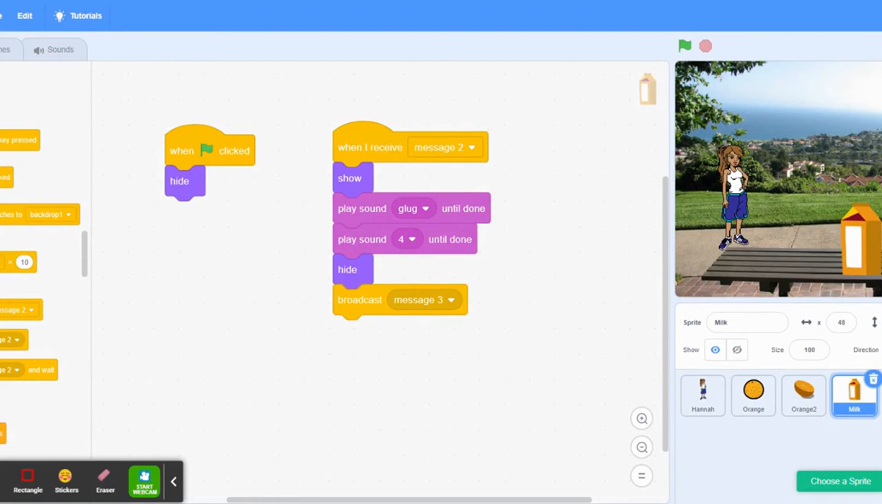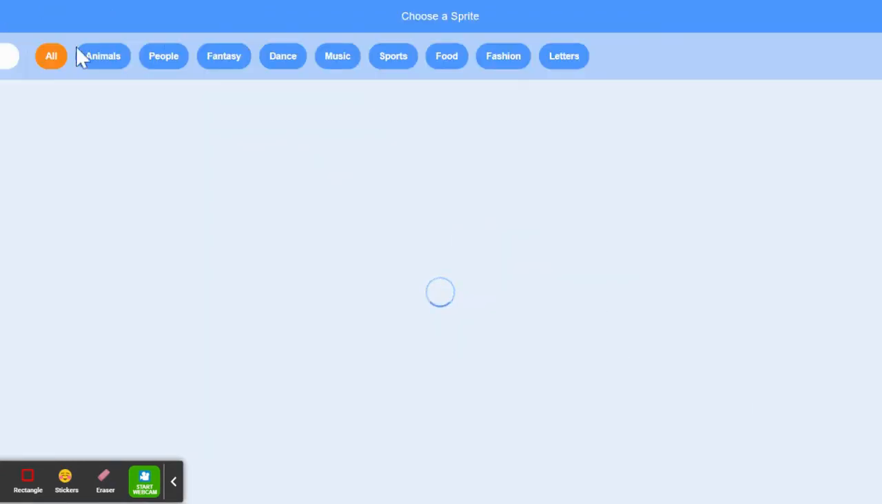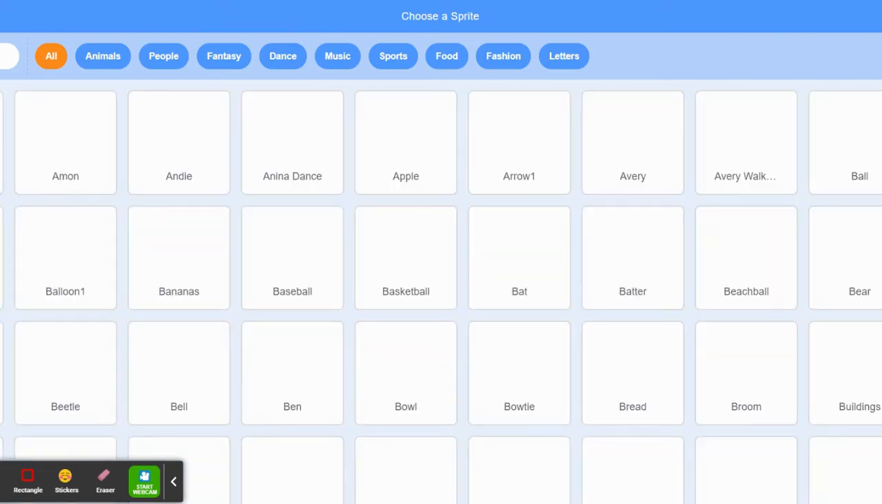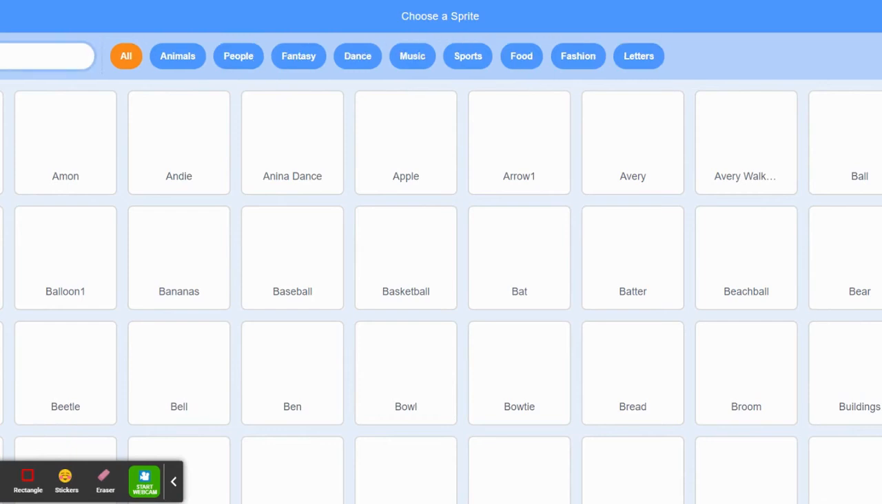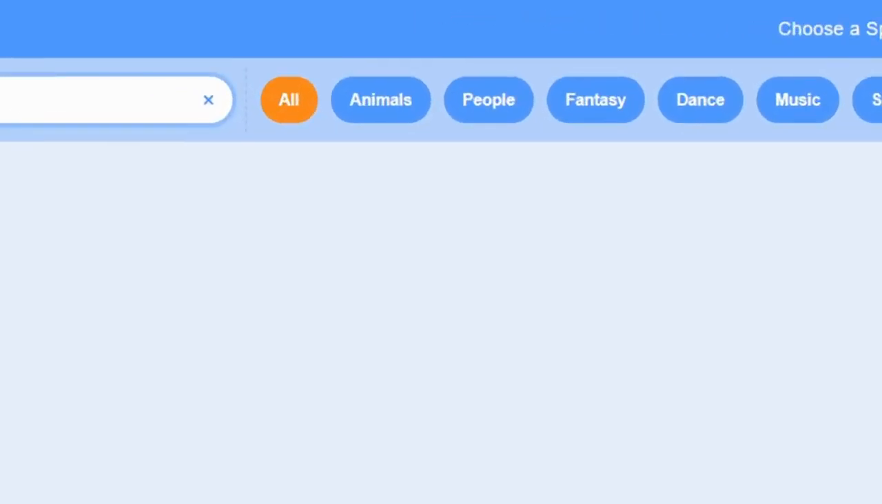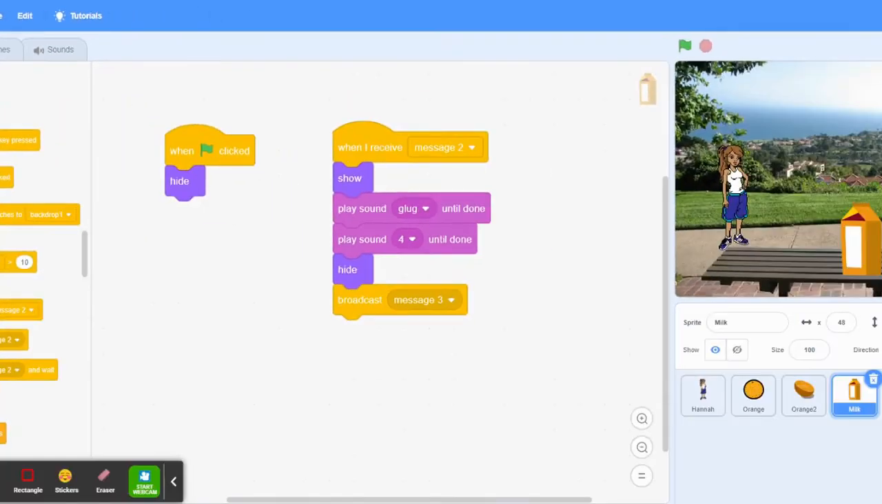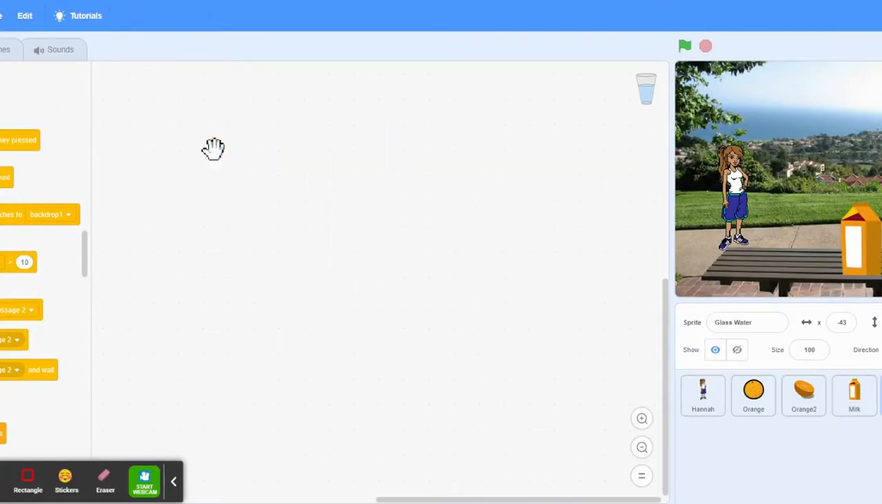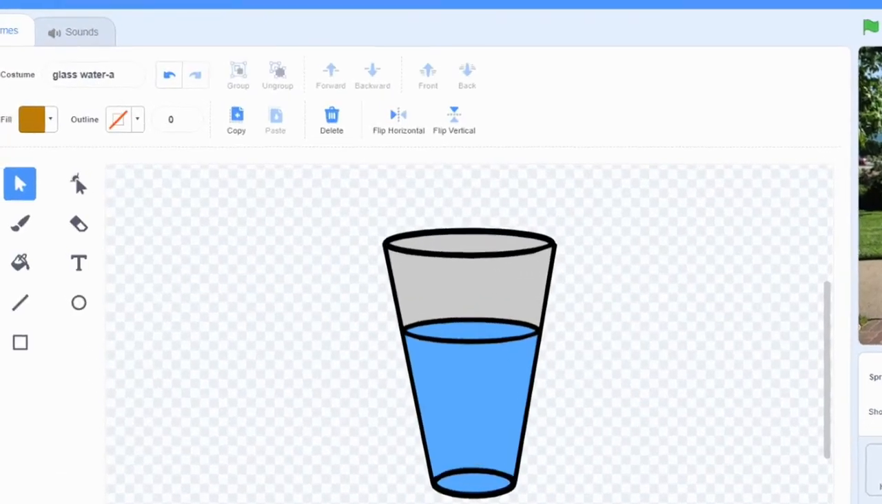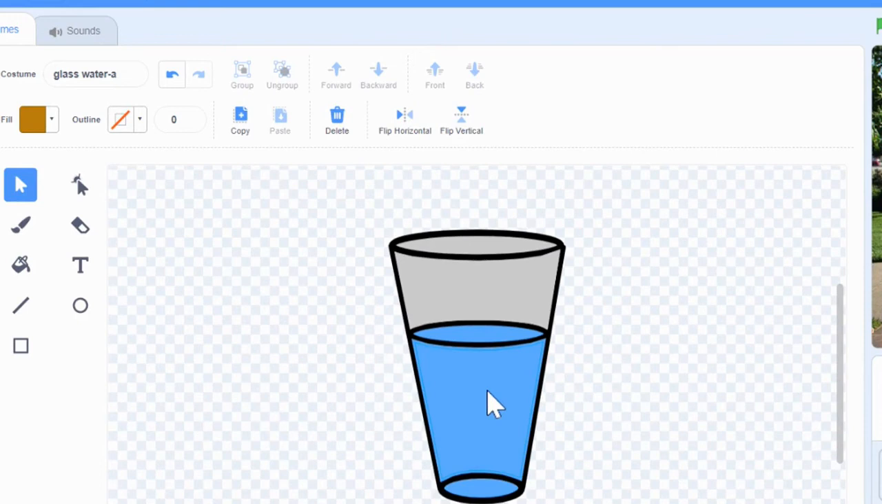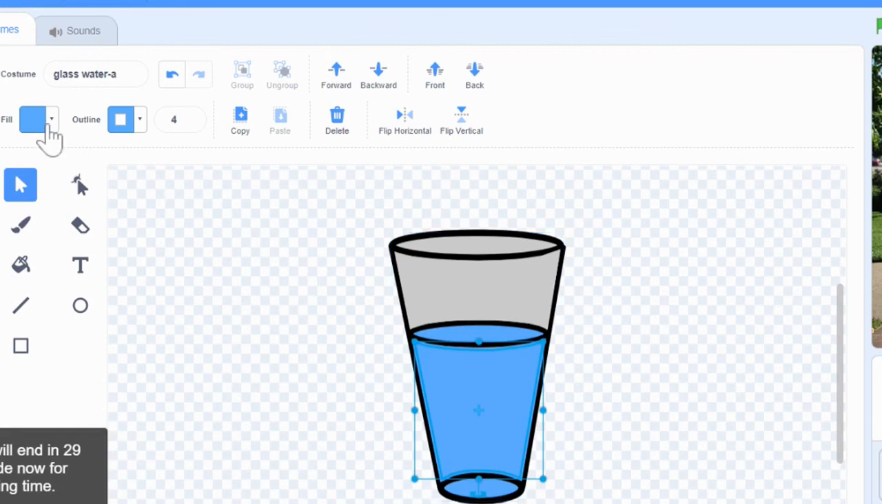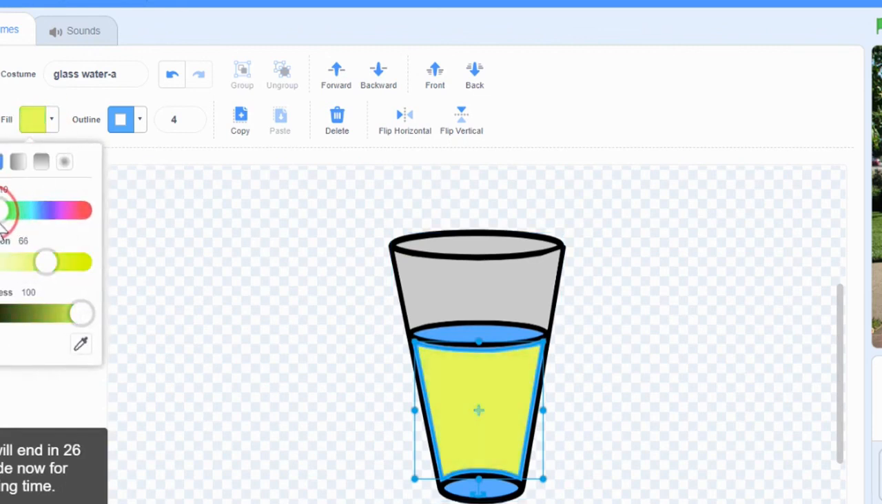Finally, I'm going to add on my last sprite, and this sprite is going to be my glass. And so when I go into my choose the sprite menu, I can just look up glass, and you can see it just appeared there. So it's my glass of water. And like I did with my previous sprite, I'm going to code this particular sprite to, first I'm going to change its coloring. So it's blue because it's meant to be a glass of water, but because I'm talking about a glass of orange juice, I'm just going to click on all the different parts and change the color to orange.